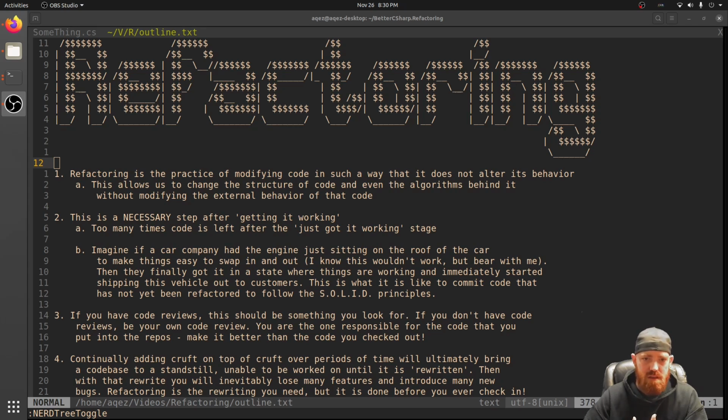That's what it's like though when you commit code without refactoring it to get it into a state that's maintainable. And if you're doing that, stop doing it. There's an easy solution. Just go back, look at your code, refactor it, then check it in.